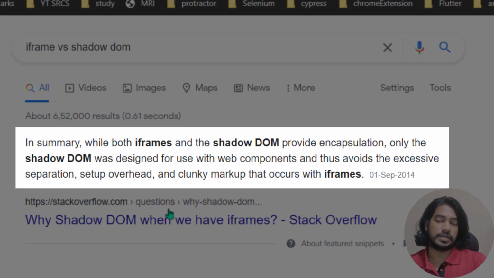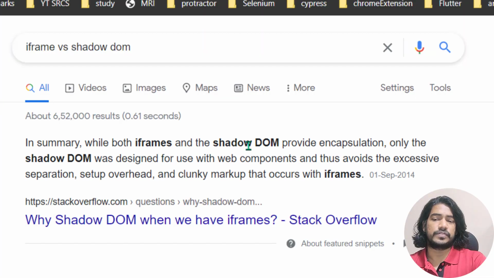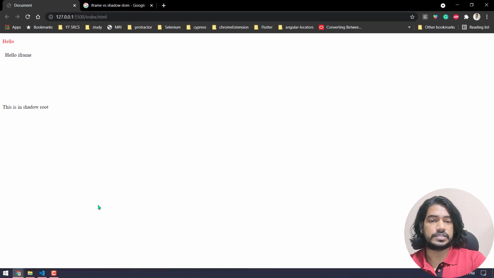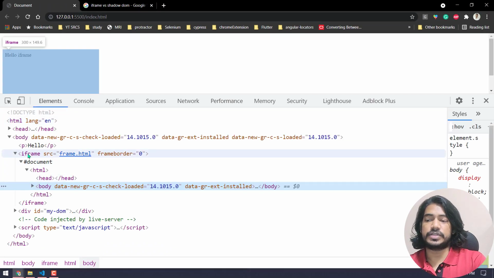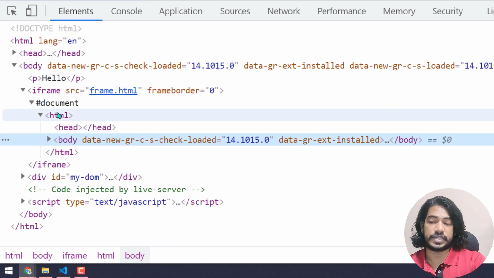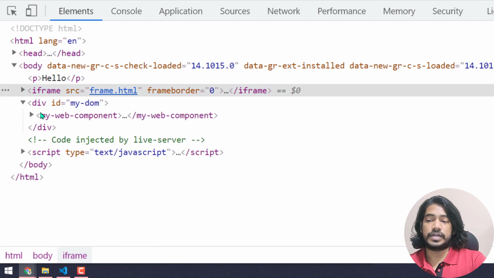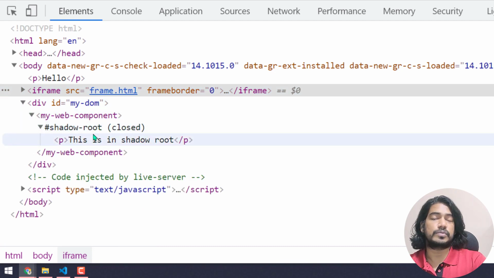You can refer to this link; I will leave it in the description. To be simple, in summary: while both iframes and shadow DOM provide encapsulation, only the shadow DOM was designed for use with web components, and thus avoids the excessive separation, setup overhead, and clunky markup of iframes. If I inspect this one, within the iframe again we have a document, a HTML, a head, a body, and everything. But if I check my web component, it doesn't have so many things. It has only the things that we attach.